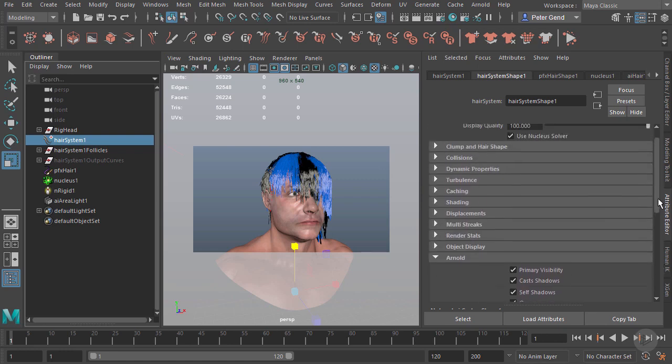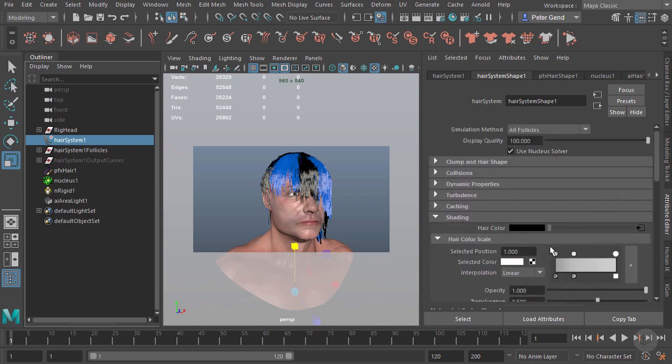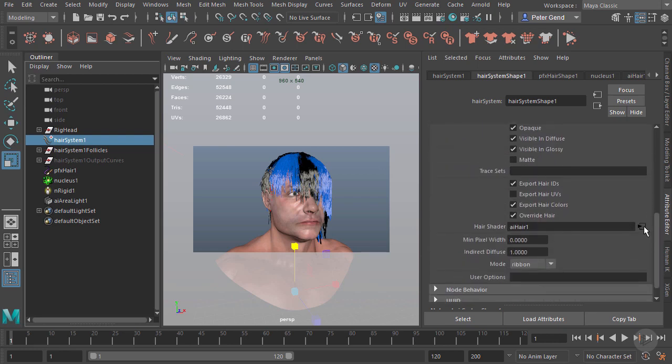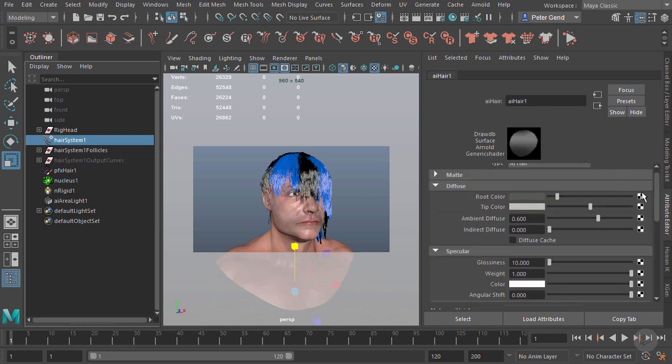Right now they're being read over here through shading, but again, Arnold's not really accessing this. So we're going to go back to our hair shader right here, and we're going to go ahead and load the color into its root and tip over here. And you can of course use two separate maps if you'd like.